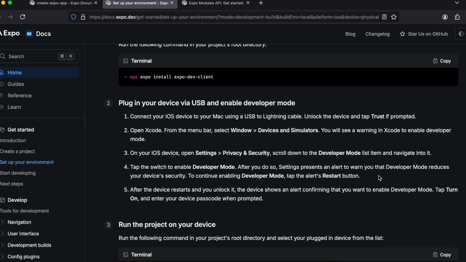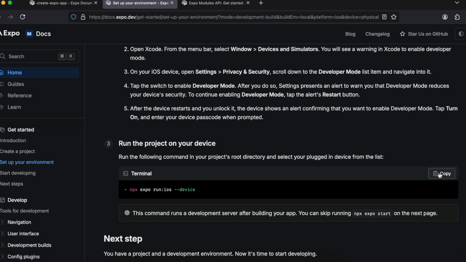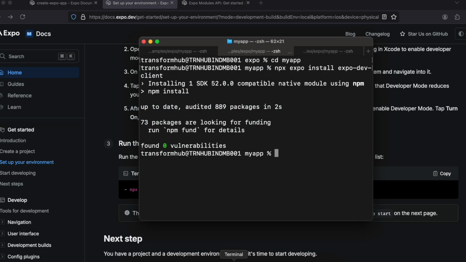Once it does the npm install of some dependencies, then we have to copy this particular command. So this will actually create the iOS folder for us. So this command has finished, so I can just paste something like this.